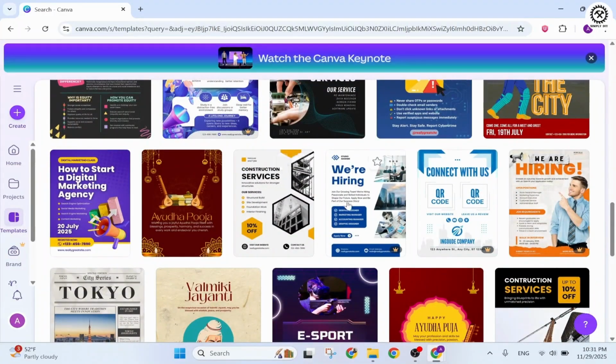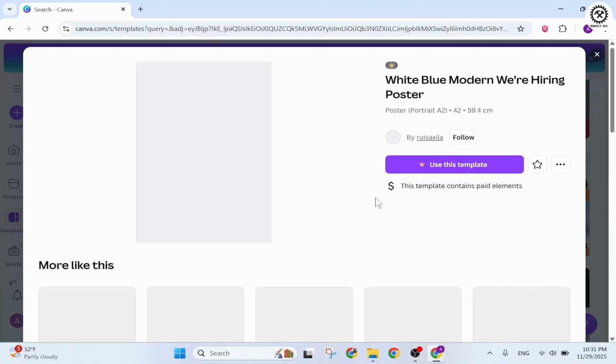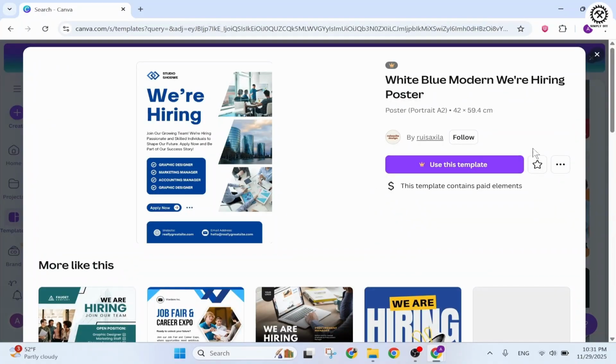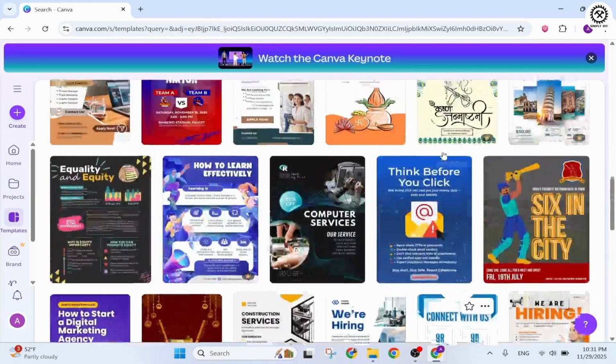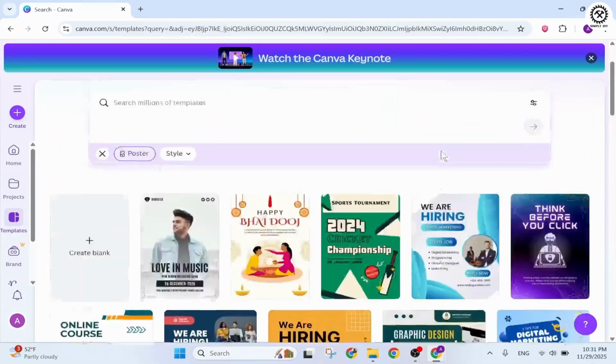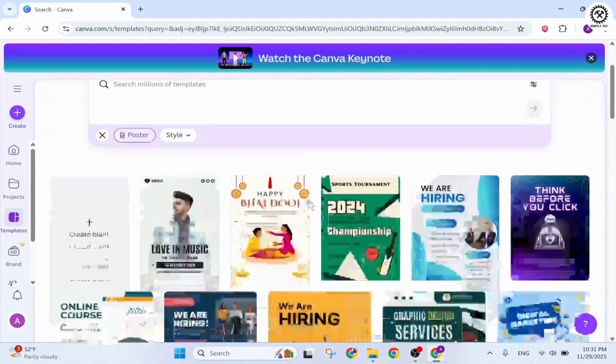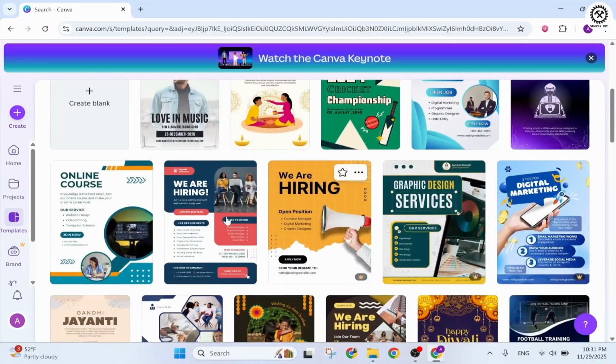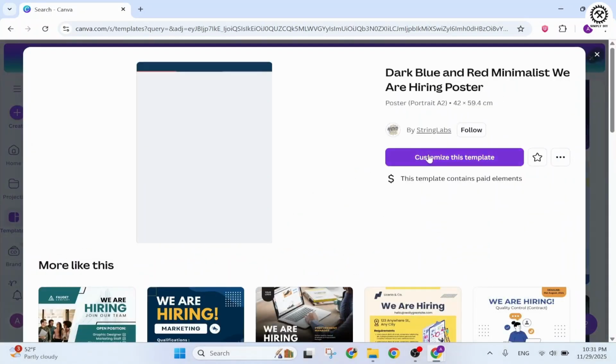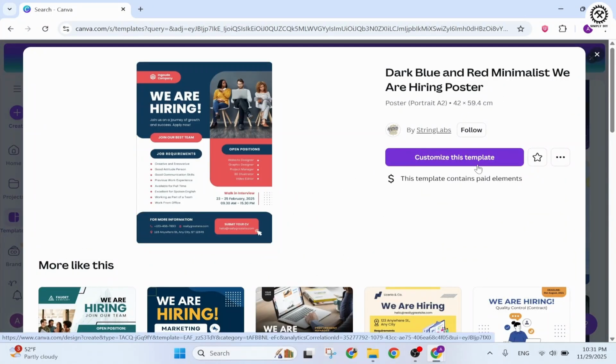Let's say that you're hiring. You'll just have to tap on one that you find and like, and then you can use the template. You can also search for any type of template from here. You can just search for it. And now after you open up any template, you can tap Customize this template and you'll be able to make edits to it.